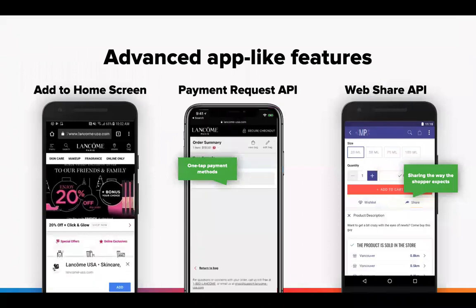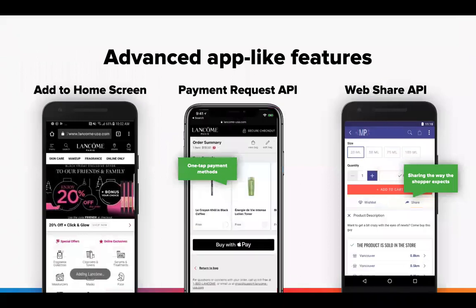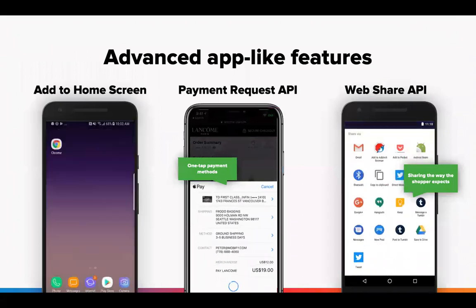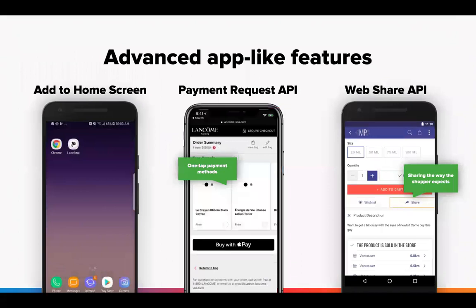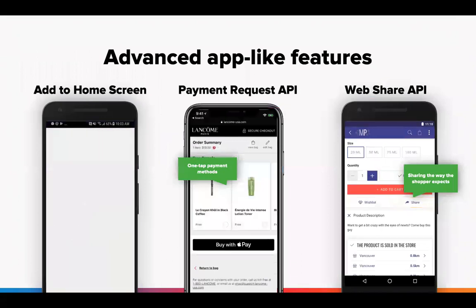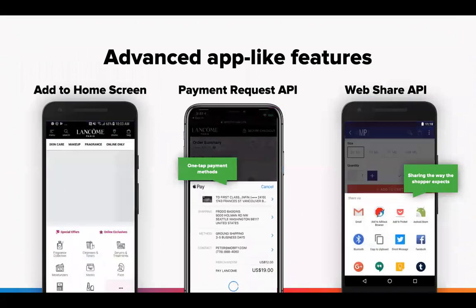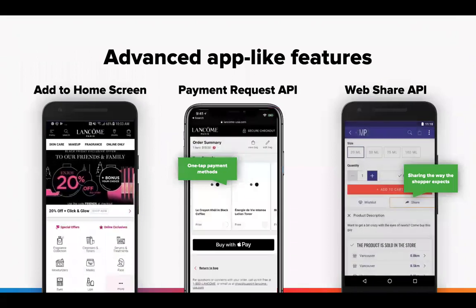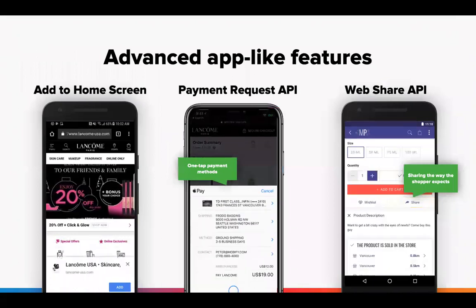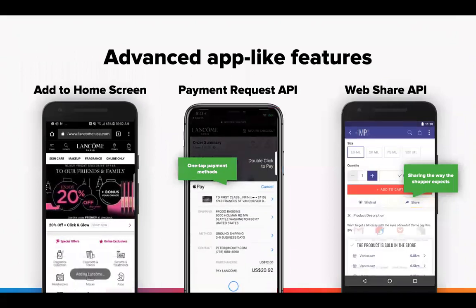The next one is really about a bunch of other advanced app-like features. So with progressive web apps, you can actually add your PWA to a home screen. And so if you look at the example on the left, we are adding LANCOME to the home screen. We launch it in full screen mode. So now in this case, it looks like an app. It doesn't look like it's in a browser. And we have essentially the ability to launch a more immersive app-like experience via the add to home screen functionality.